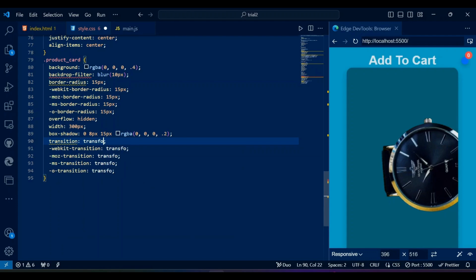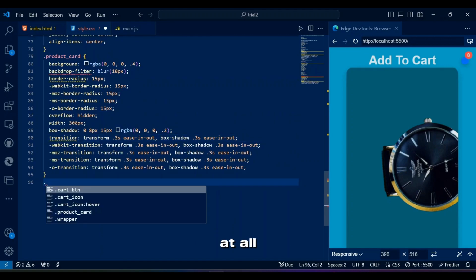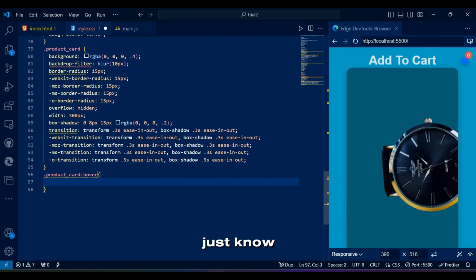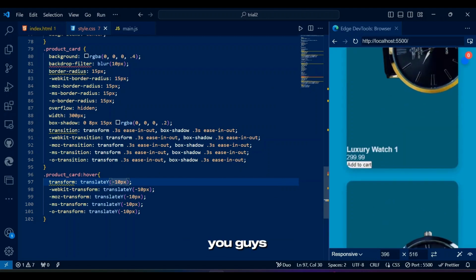I prefer the box shadows to be light, but then I worry about people not seeing it in the video at all. So, if that's the case, just know I have a working box shadow, and if something is not working I will tell you guys.